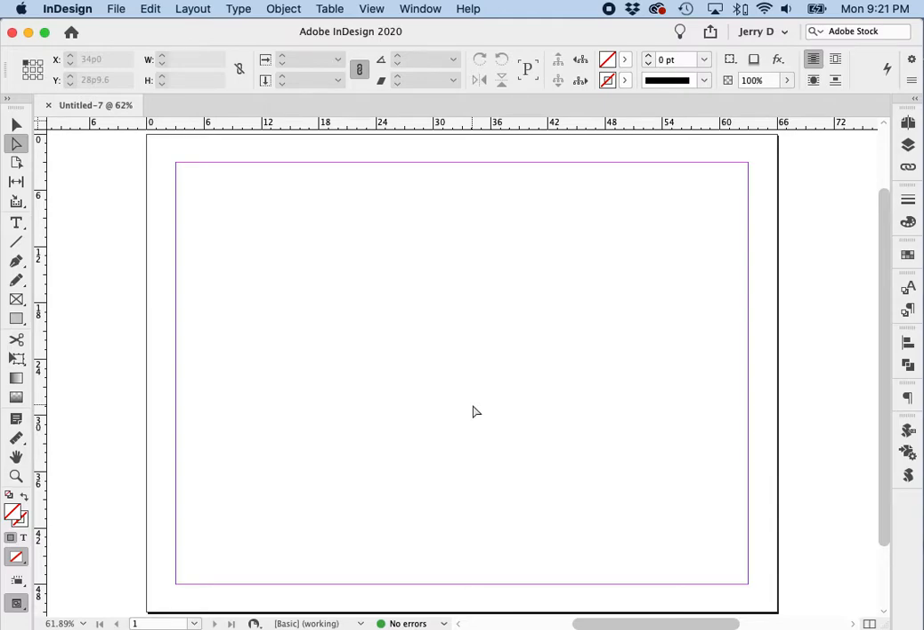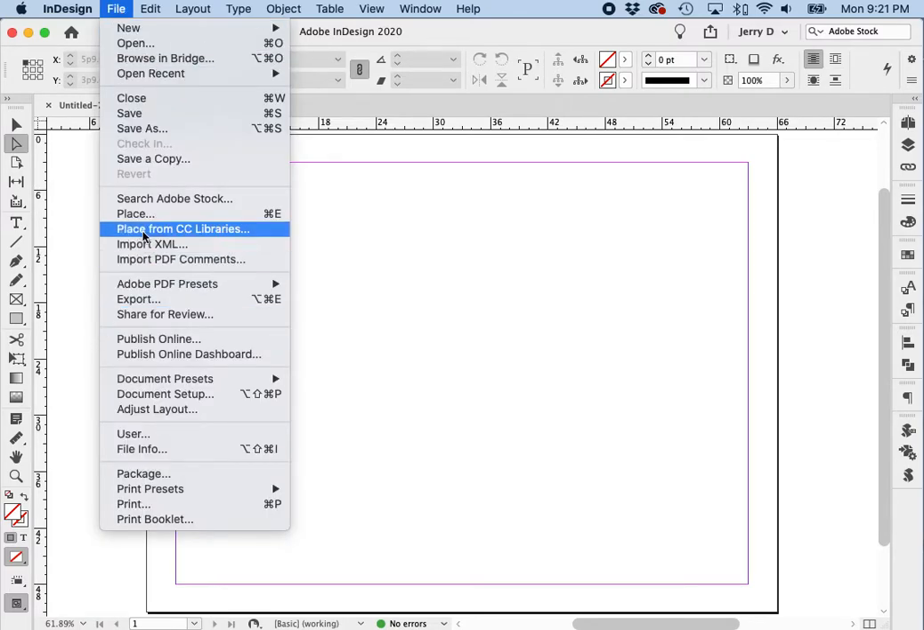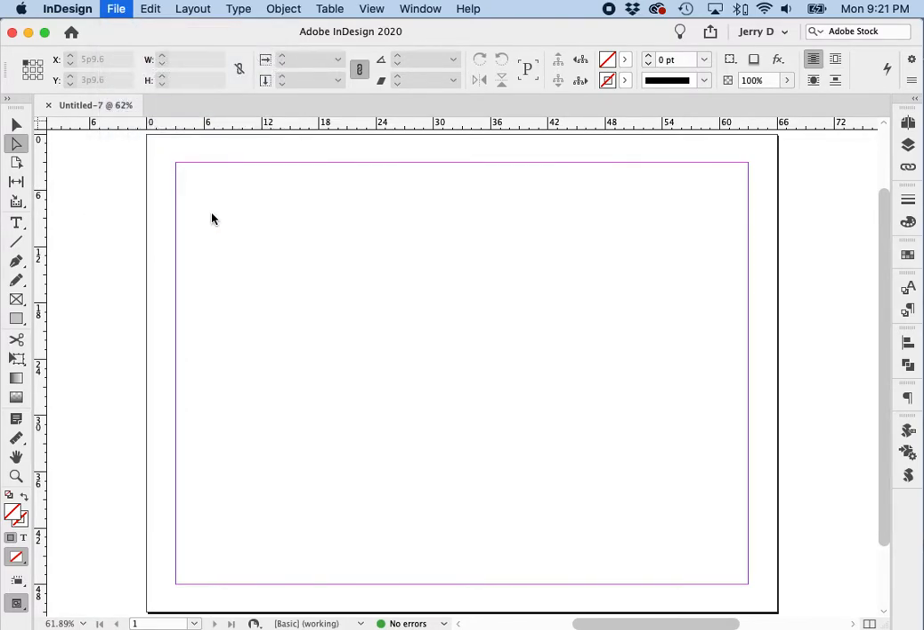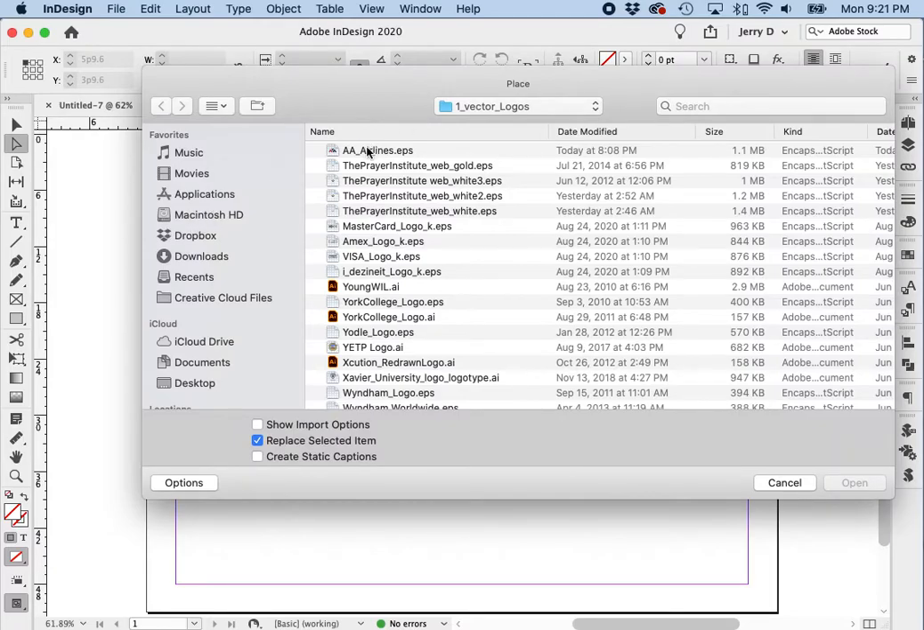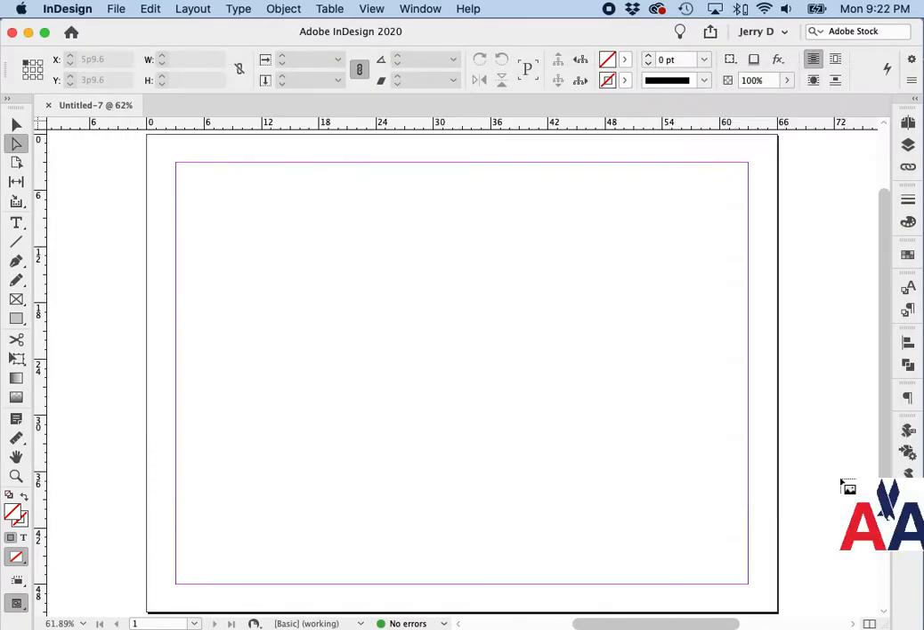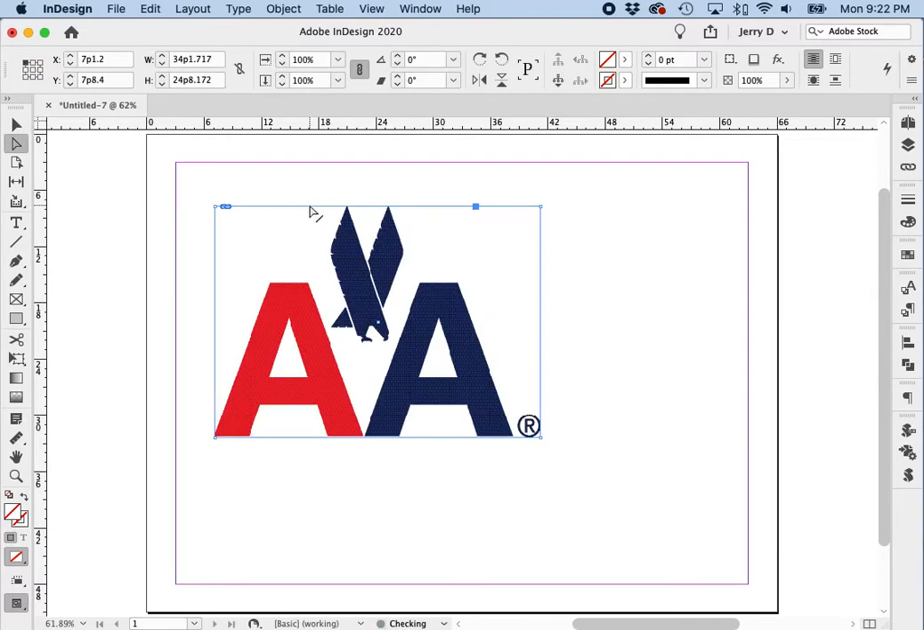Okay, in this quick video, I'm going to show you how you can edit Illustrator files directly in InDesign. All right, so the first thing I want to do is put or place an Illustrator file in this InDesign document. So I'll go to File, drop down to Place, and then I will grab this American Airlines logo, I'll say Open, and I'm just going to drop it right here on the page.